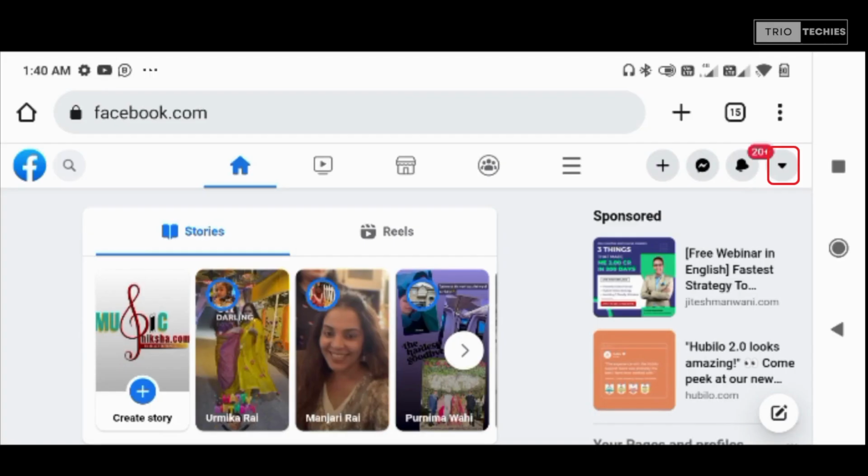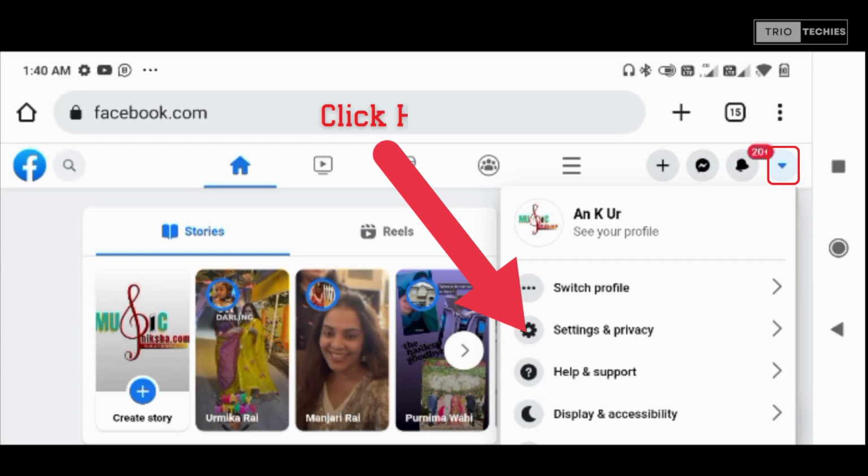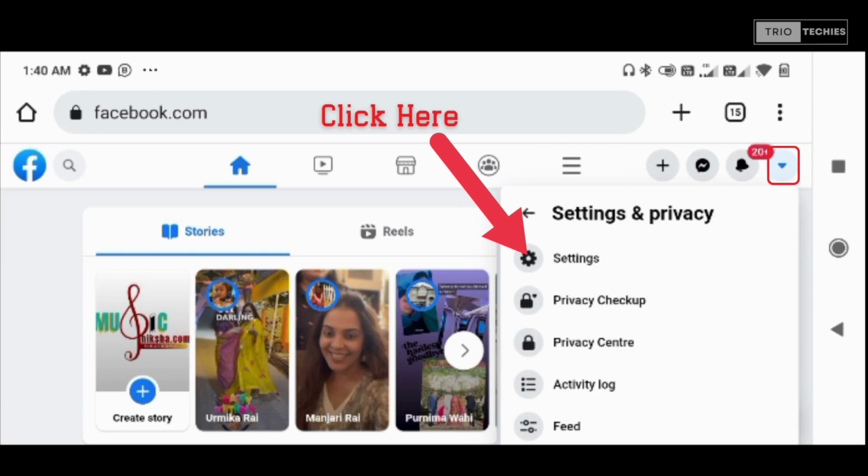So here is the desktop site of Facebook. I am logged into my account. In order to change who can see my friend list, what I need to do is first I'll have to click on the arrow which is on the top right corner. Once you click on this arrow, you will have the second option as settings and privacy. Click on that and then click on the first option which is settings.